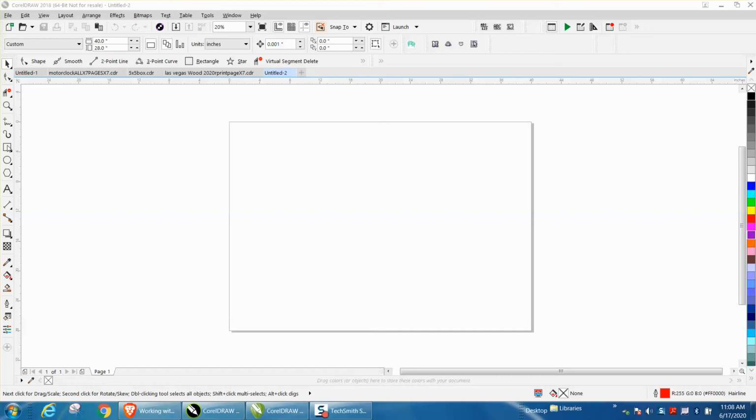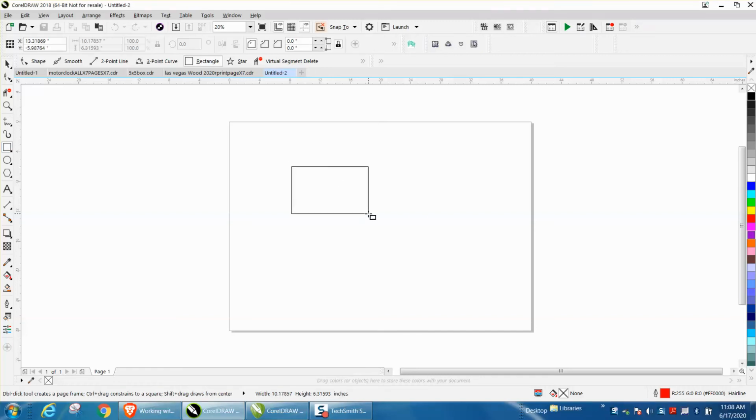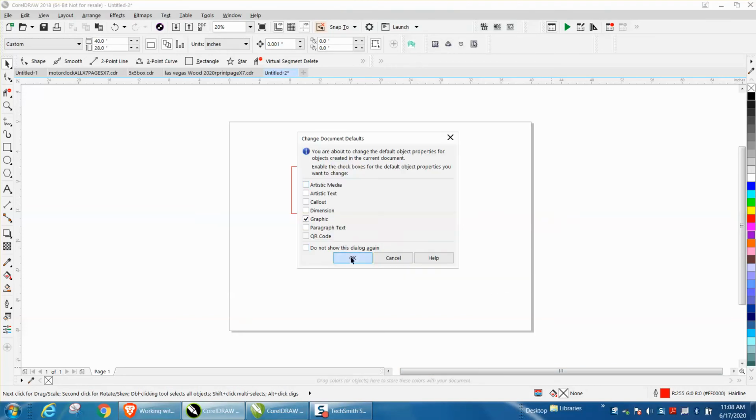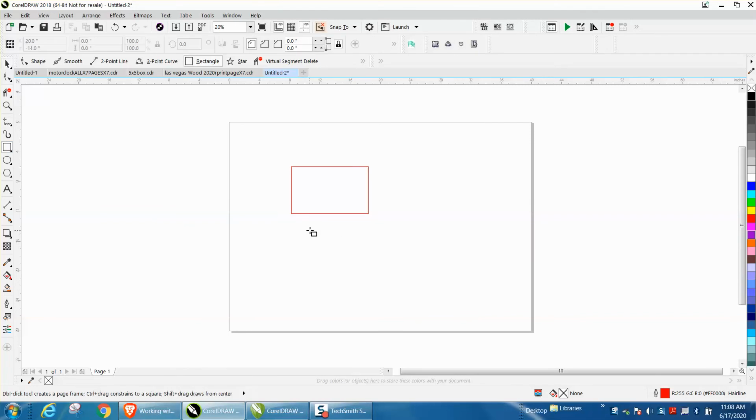Again with CorelDRAW tips and tricks. Yesterday I made a video about no fill or fill when you're doing a box. In 2017 and above, with nothing selected, all you have to do is double click this and hit that right there, and then when you go to graphic and hit OK, every time you make a box it'll be no fill.